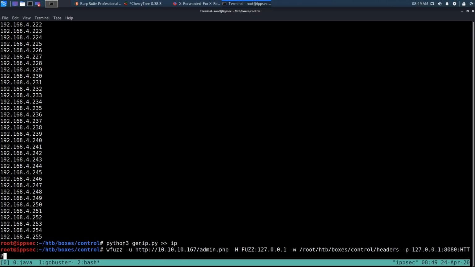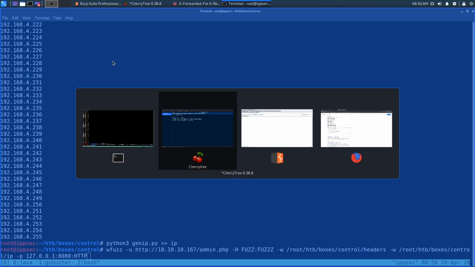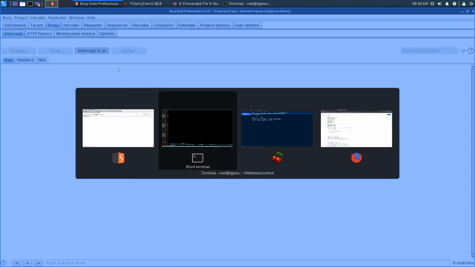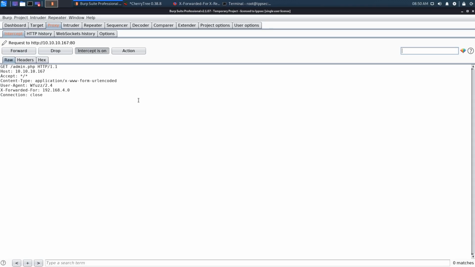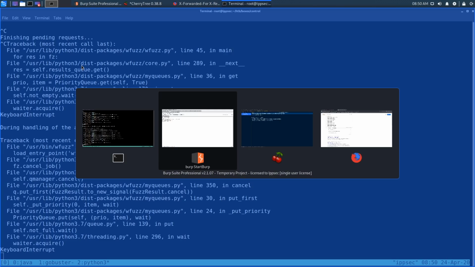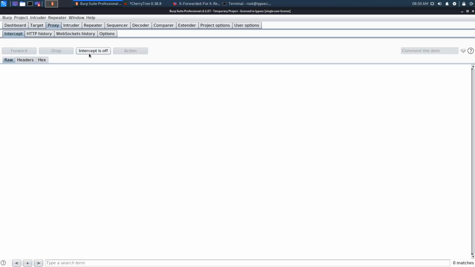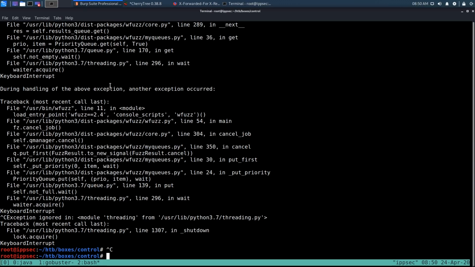So we'll just do this to IP. Okay. So we can go back to this wfuzz thing, and instead of this 127.0.0.1, we can do FUZ2Z and specify a second word list. So root htb boxes control, and this one will be IP. And I guess we can send it through the proxy again just so we can test it out. And the very first one, we have X-Forwarded-For, 192.168.4.0. So I'm going to Control C out of the script, drop the request, and we will take the proxy off.